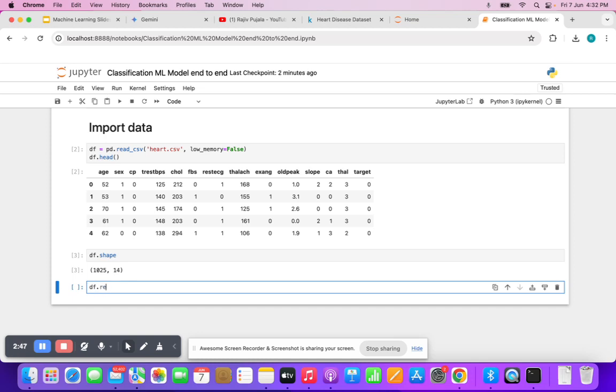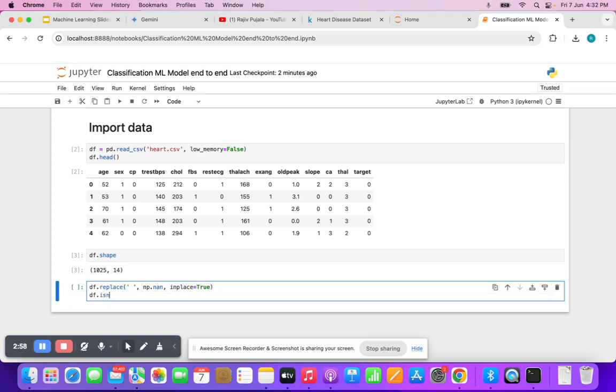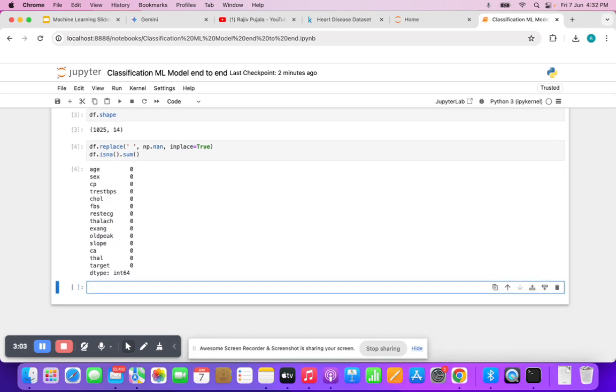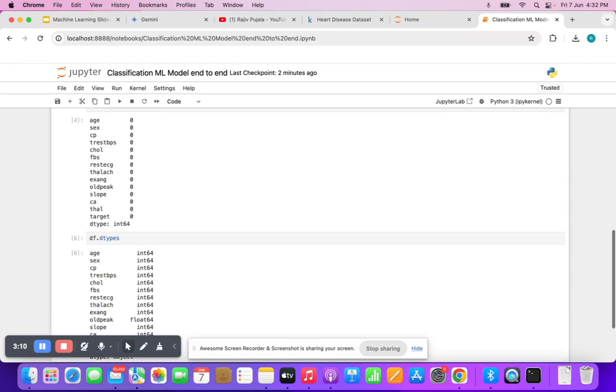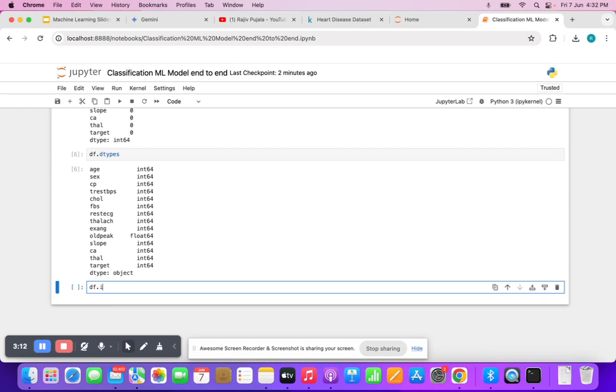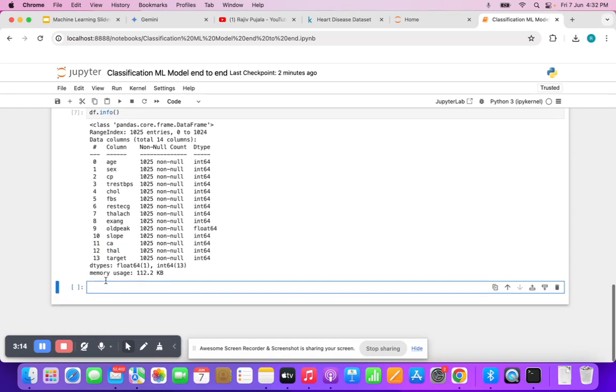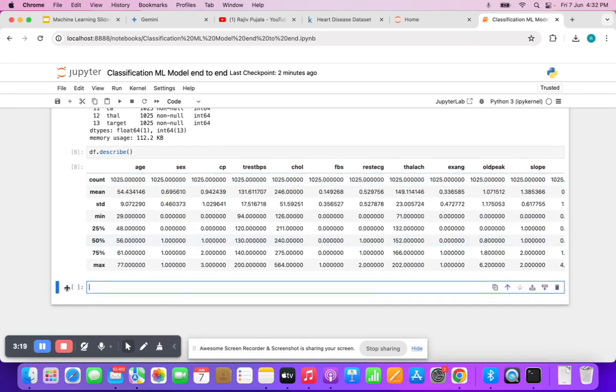Let's look for the blank values. If there's any blank value, I would like to replace it with None, inplace equal to True. Let's look for the None values. Nothing is there. So let's look at the data types. You can either use dtypes or df.info, which also works. Now let's see the statistics with describe.